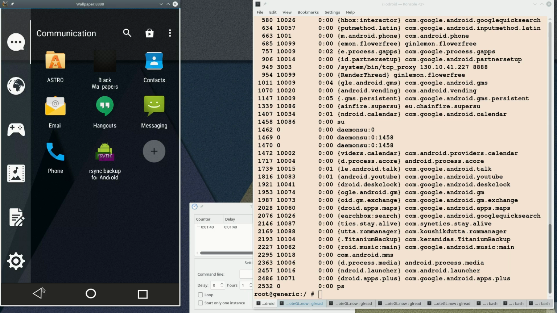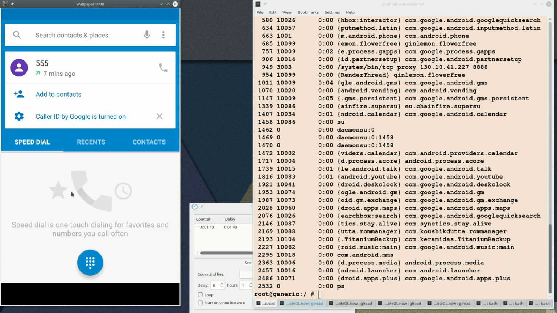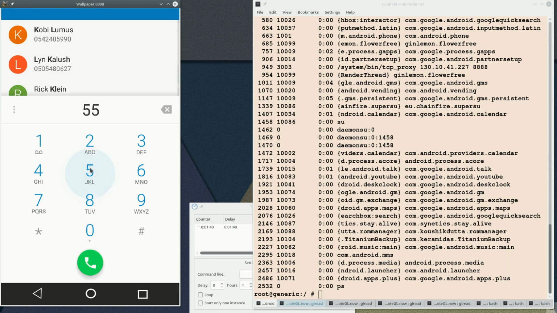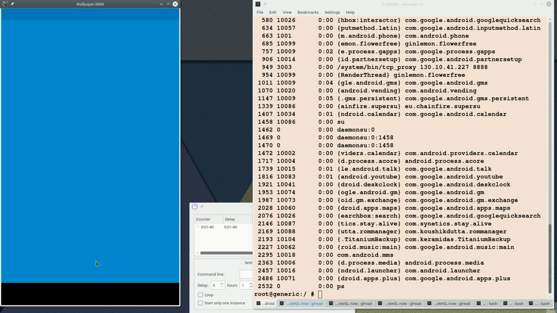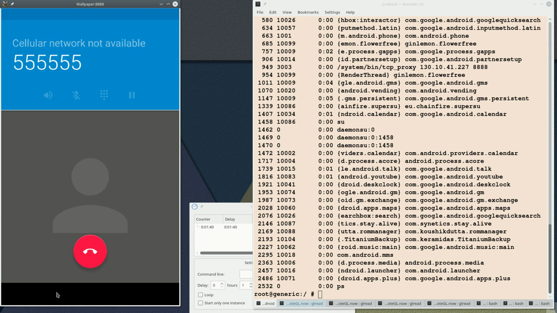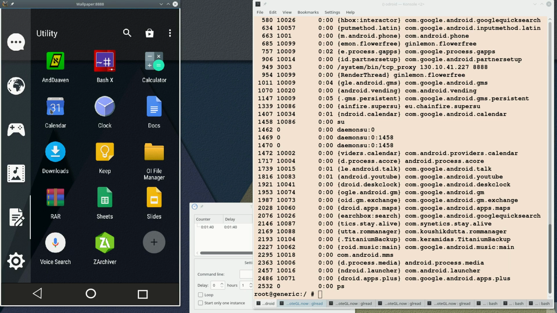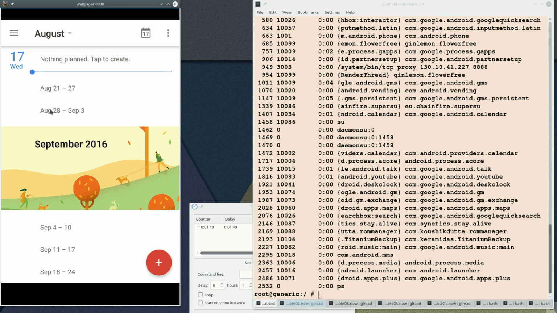Next, we'll go into the phone dialer. Standard again. We go into the dialer, push buttons as it works. And since we have no SIM card on the Odroid, it doesn't allow us to dial out. We can go into the calendar. We see everything as we expected. If we scroll up and down, we notice that the graphics work properly.